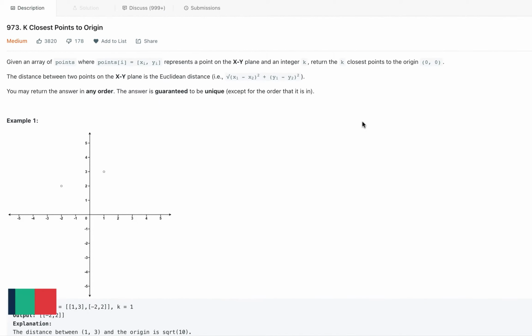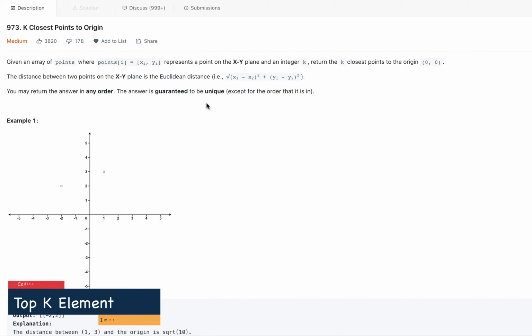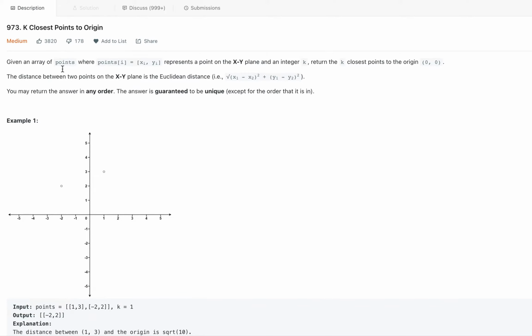Hi, hello. Today we will talk about the top k element coding question. It is about k closest points to origin. In this question you will get some points, which will be an array of arrays, and that array of points will have points in a two-coordinate x-y plane, and you will also get k. So you have to return k closest points to origin.